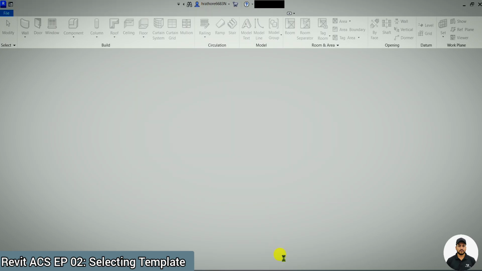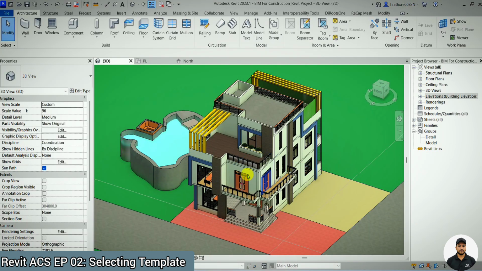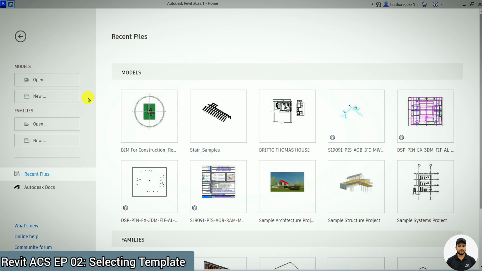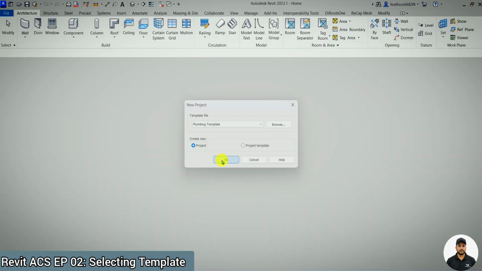So these are the basic concepts that I want to clear in the initial stage of this architectural tutorial series. Further, we can start our modeling. We can create our 3D model house with full confidence and with all the clear concepts. So such a kind of architectural house we will be creating in the full tutorial series. Now I will start with the new one. I will select the plumbing template. Okay.